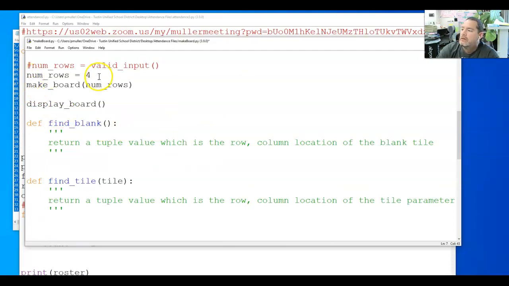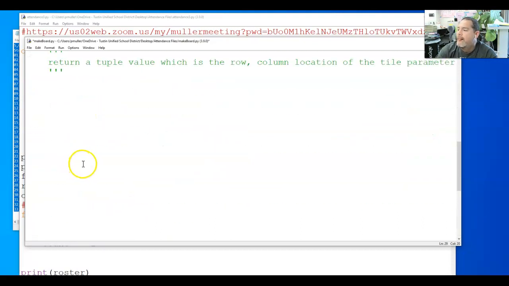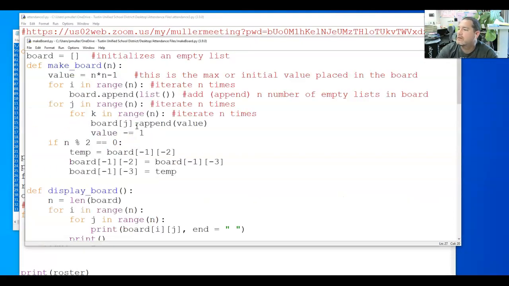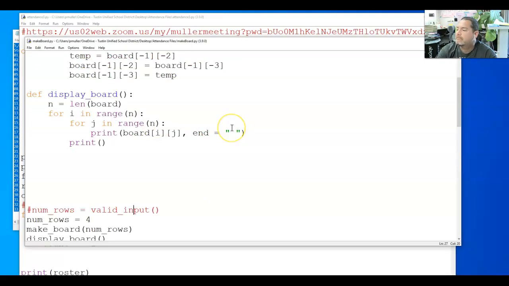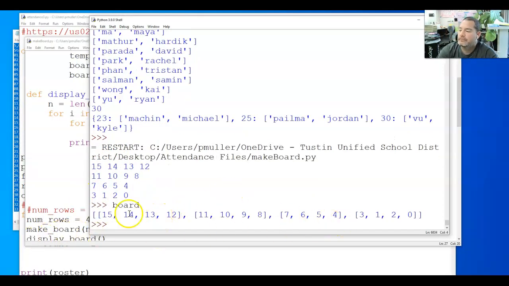Let's see what I've got so far. I have num rows equals 4, I have make board, I have display board. This is really the only code that's active or live right now, so let's run this and see what we get. Oh, I didn't finish writing this in the other class. Maybe we'll finish writing it together. But just so you can see, let me look at board itself. Here's board itself, and you see it's the overall list, and then it has lists inside of it, which each have elements inside of them.